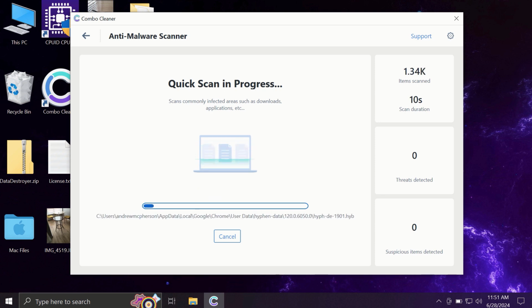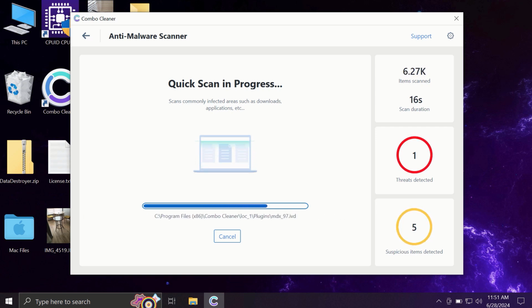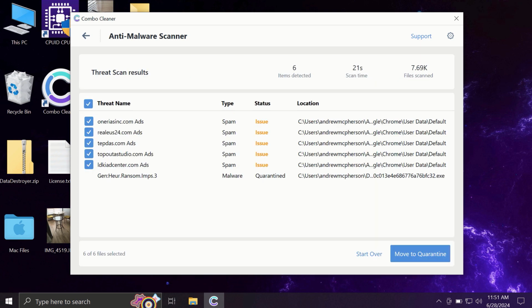And by the way, this is a very essential step, so do not skip it. Do not cancel the update procedure, and then the scanning will begin. It may take some time, of course. At the end of the scanning, you will see the full summary of all the threats that were revealed by Combo Cleaner during the scan.